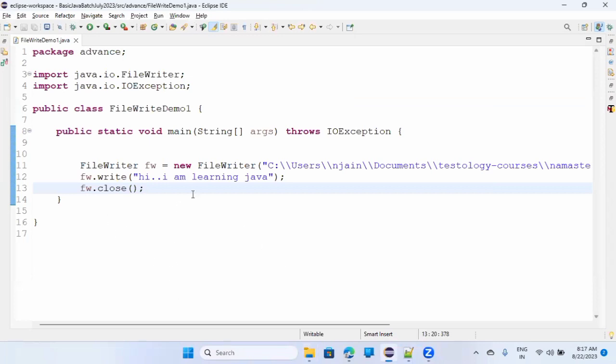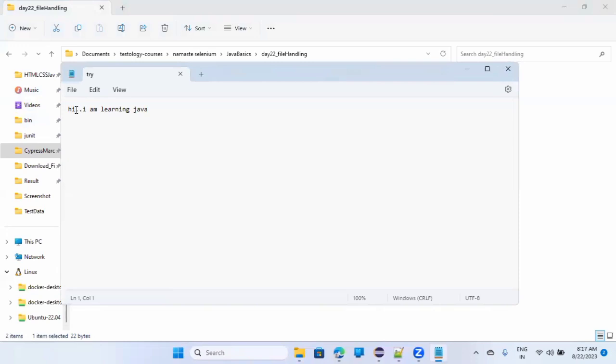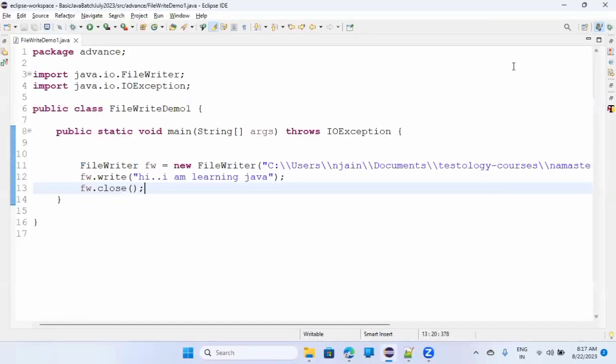Done. And the execution is very fast. You will not be able to see what is happening. See here, try is created, and hi, I am learning Java is there in that file. Okay, fine. So through file writer, it's very simple. Then there are other functions which you should learn.